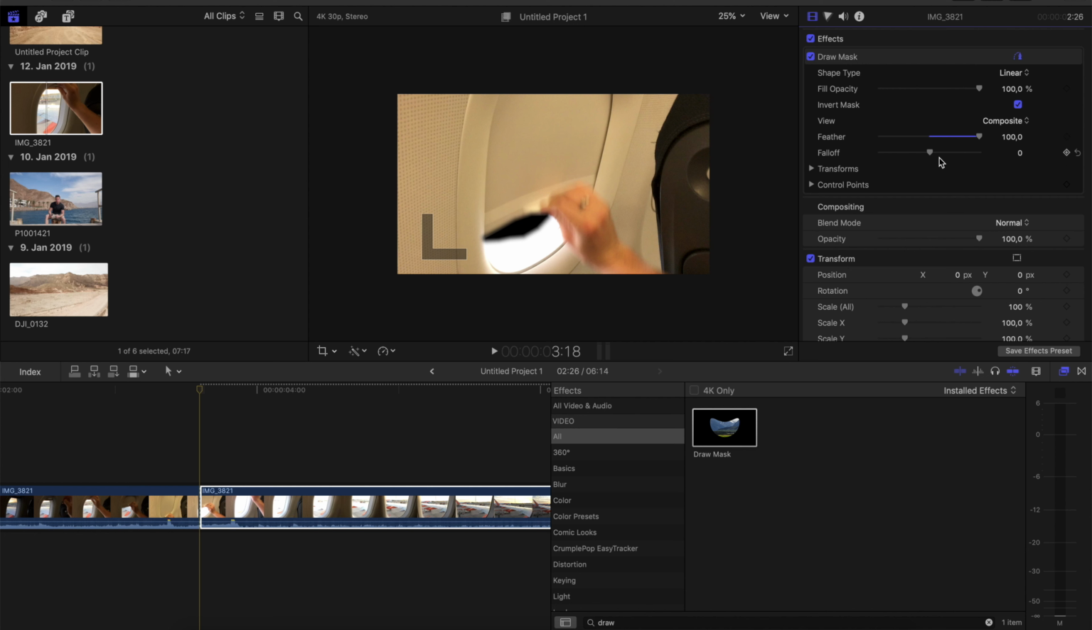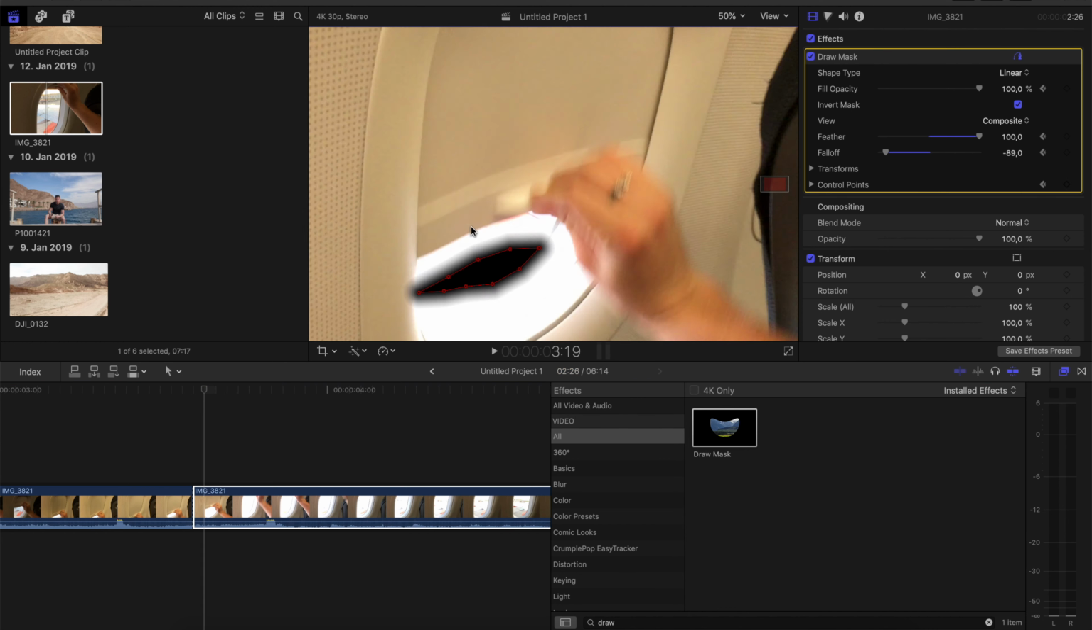Increase the feather. Decrease the fall off. And now, very important, add keyframes to the draw mask. And now just adjust the draw mask to the window.